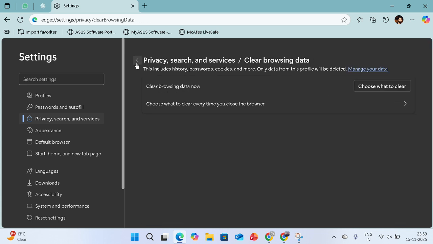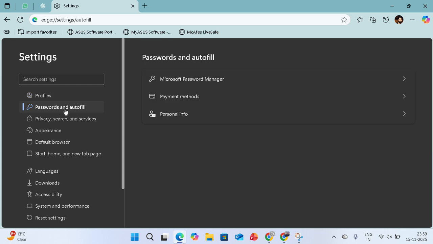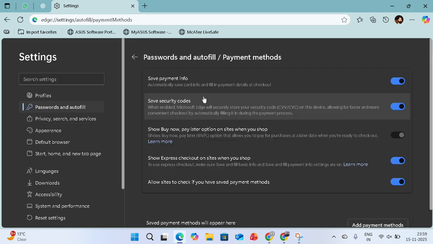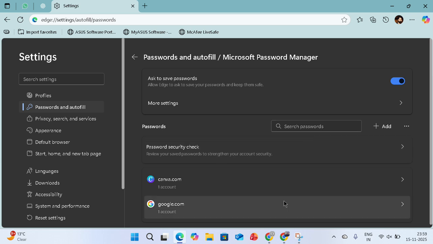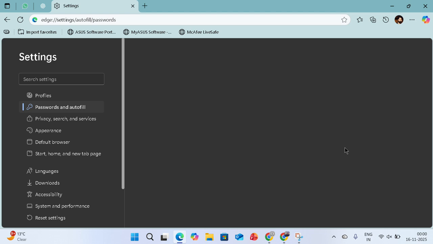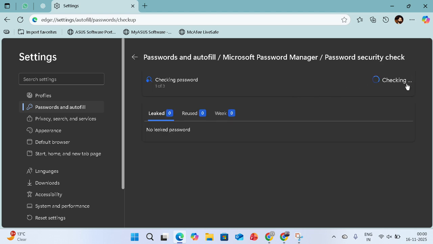So the next is password monitor and secure passwords. Simply go to profile. Here you will see passwords and autofill. Here you can add payment methods which are added to your Microsoft Edge. Here you will see Microsoft Password Manager. Here all your websites' passwords will show, and click on password security check. Here you will check which password is strong and which is weak, and you can then change the password which one is weak.